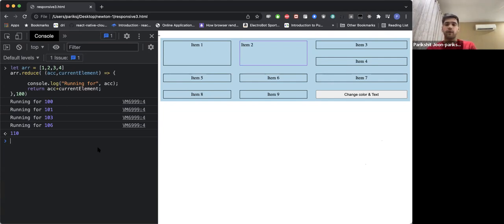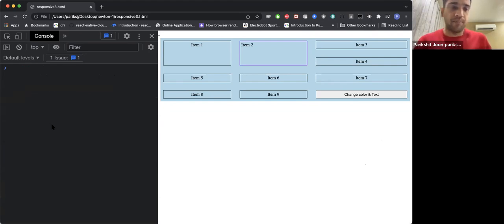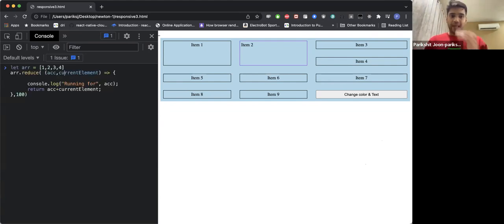Maybe that will work. Okay, so let's just take another example. Like I said, reduce is very versatile, right? It can allow you to construct anything. So let's say if you just look at this ARR, what I want right now is to extract all the odd numbers from it. Okay, let's try to implement that.